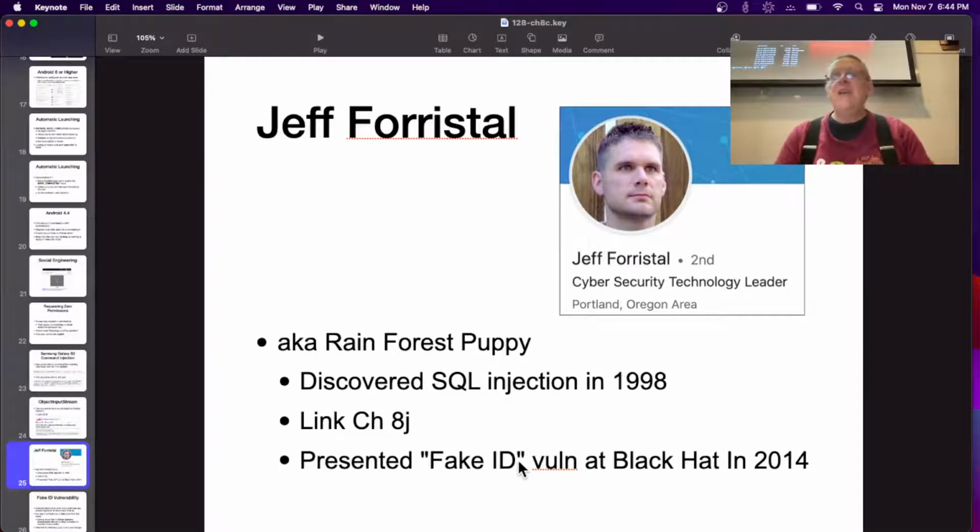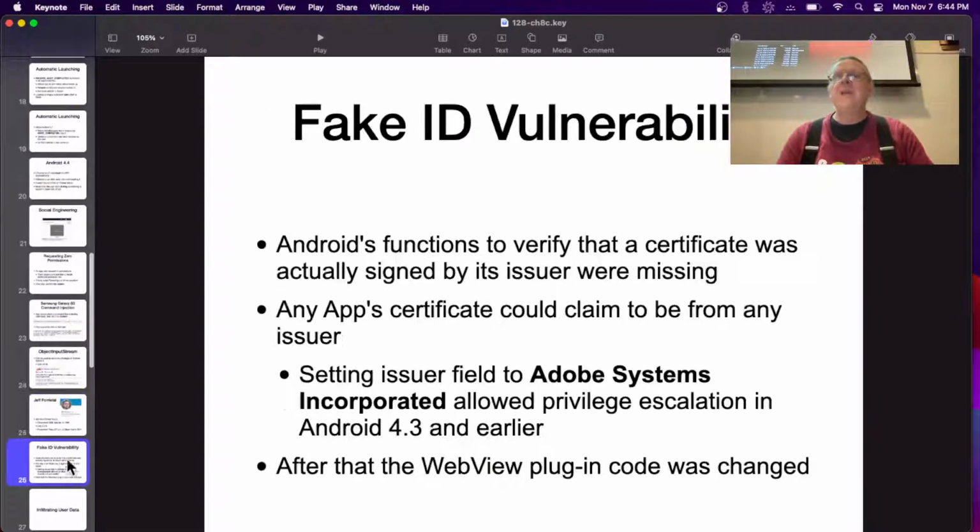And he also found the Fake ID vuln, which is this one here. By the way, the same thing was true of Internet Explorer version 3: it didn't verify the certificate authority. What this one did is, to tell if you were Adobe, it would just check if the issuer field was Adobe, and then it would let you run with system privileges. It didn't actually check to make sure that it was really signed by Adobe. So all you had to do was make a fake certificate with the name Adobe, and it would believe that.